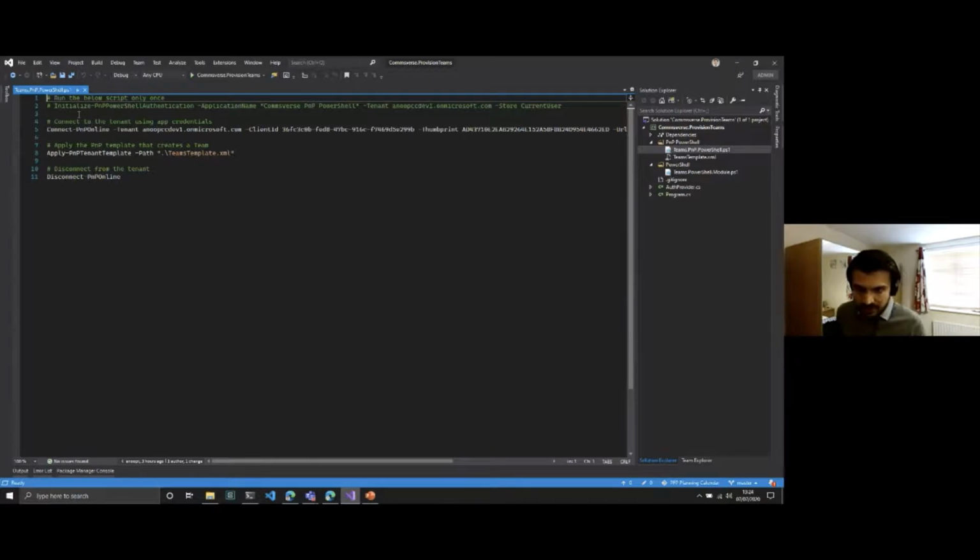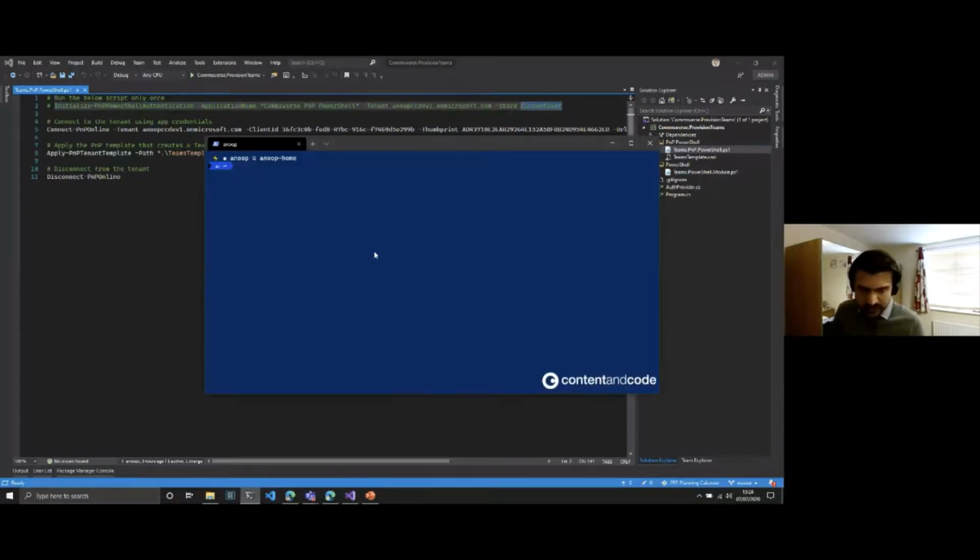PnP PowerShell has provided a new command called Initialize PnP PowerShell Authentication. Let me just copy that commandlet, open PowerShell, and run that. What I'm doing here is asking it to create an application registration called ComSource PnP PowerShell in that particular tenant, and this will go ahead and create that app registration. This is a one-time operation. You have to create an app registration so that you can talk to the tenant via this app.